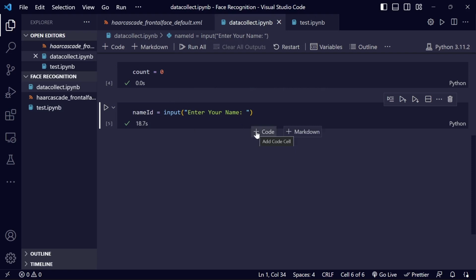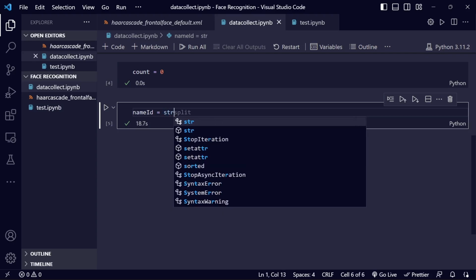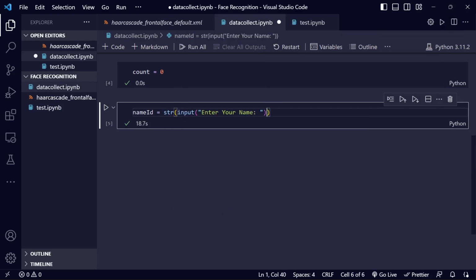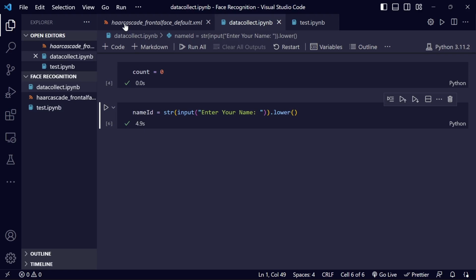Okay, so now I want to store the names as strings, and I want to convert them into lowercase. So what will I do here? I will simply cut this, and I want to store this as a string, so I will use str, and then inside this I will paste it, and I want this as a lowercase value, so I will simply pass the lower function here. So let's see if it's working or not. Yes, you can see that it's working. When I give my name and hit enter, it's working.